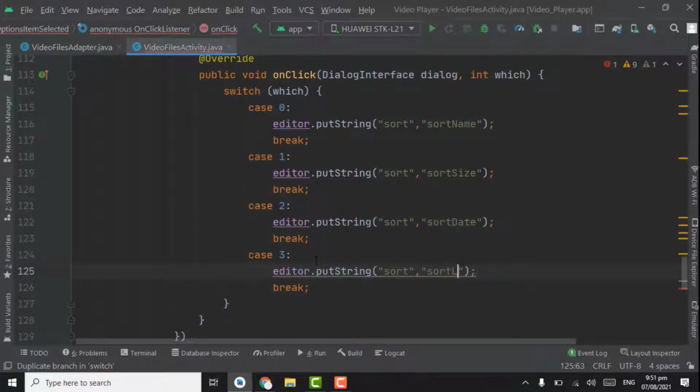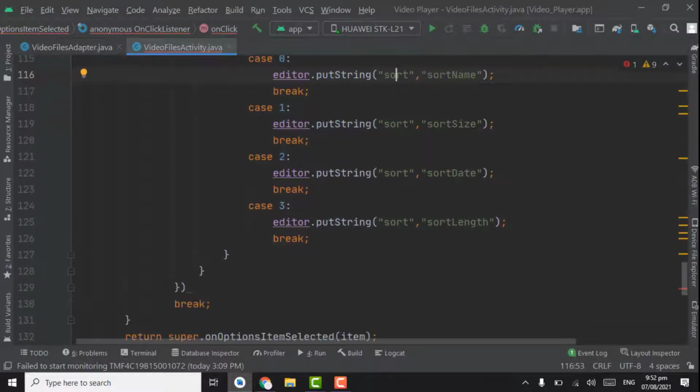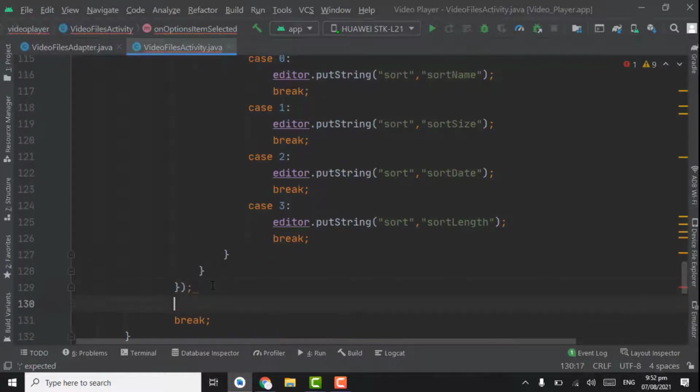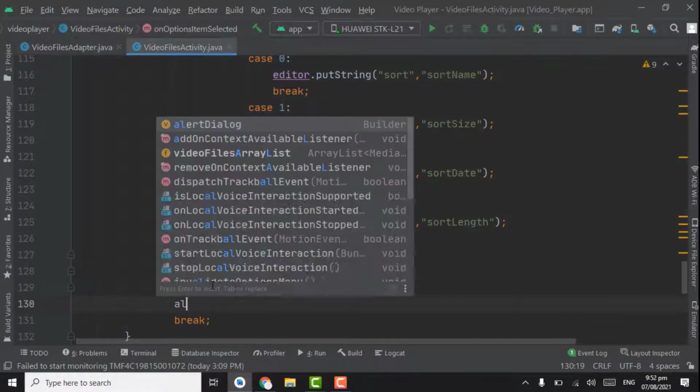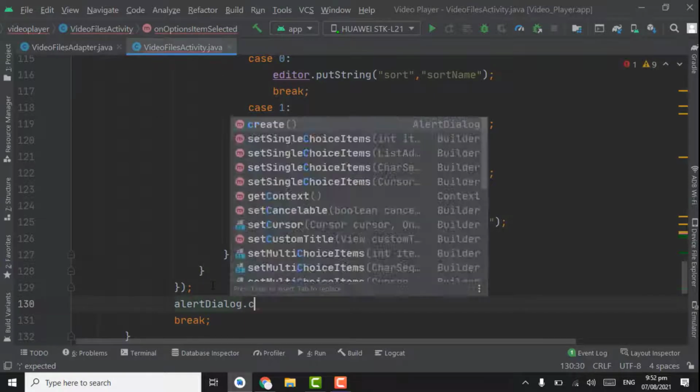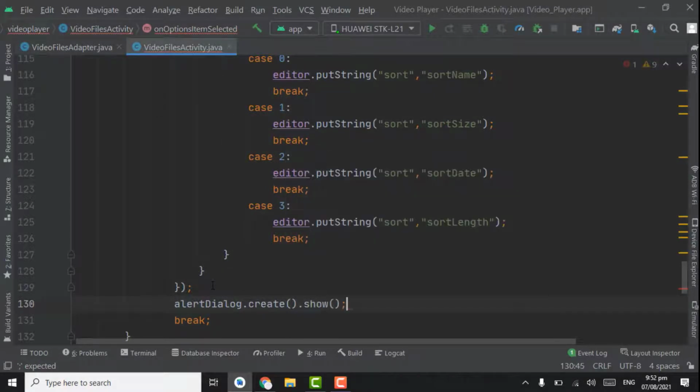And value will be sort length. We will keep the key as same in all the 4 items. Now below this alert dialog, dot create dot show.